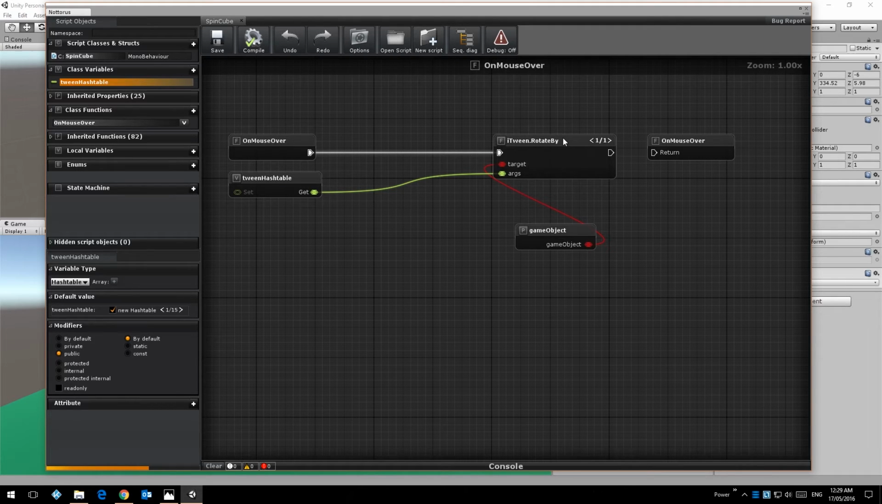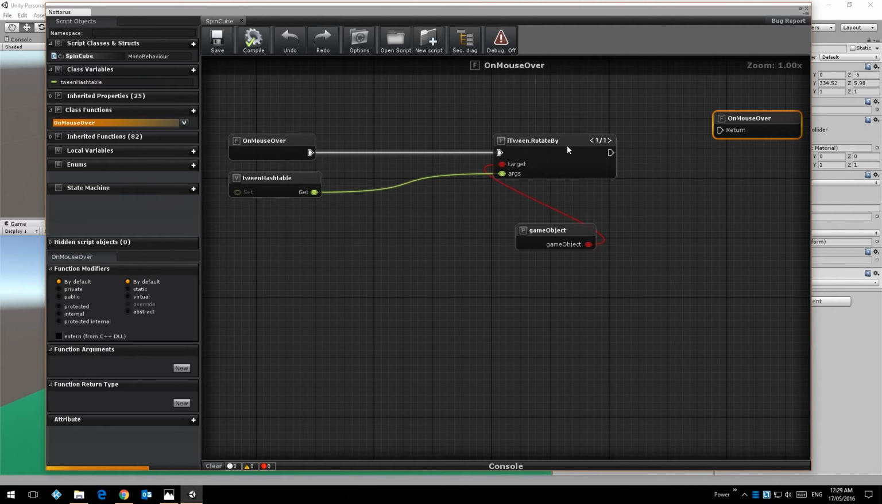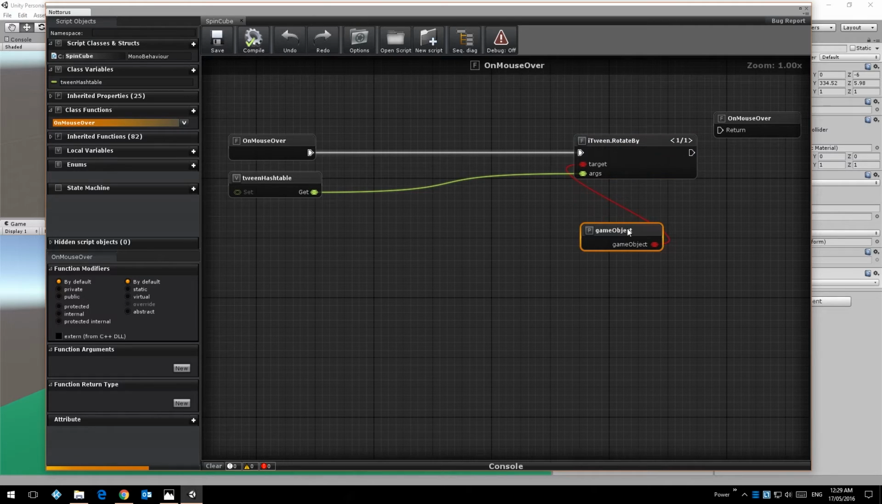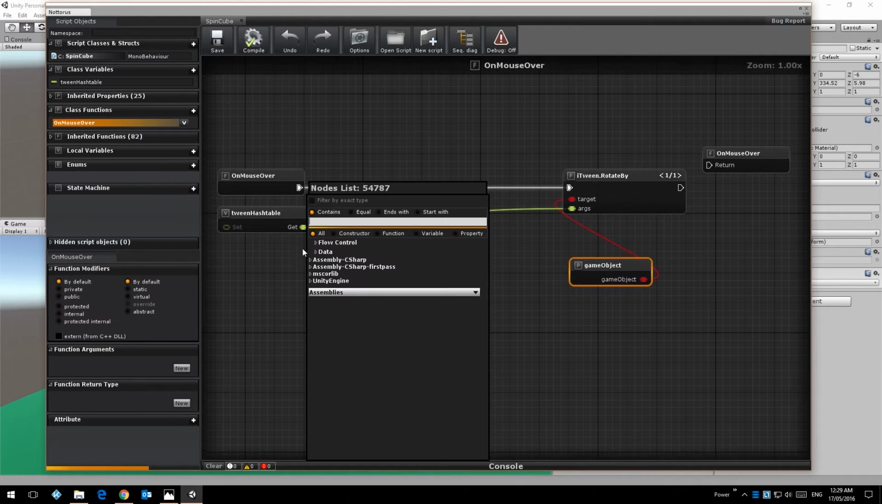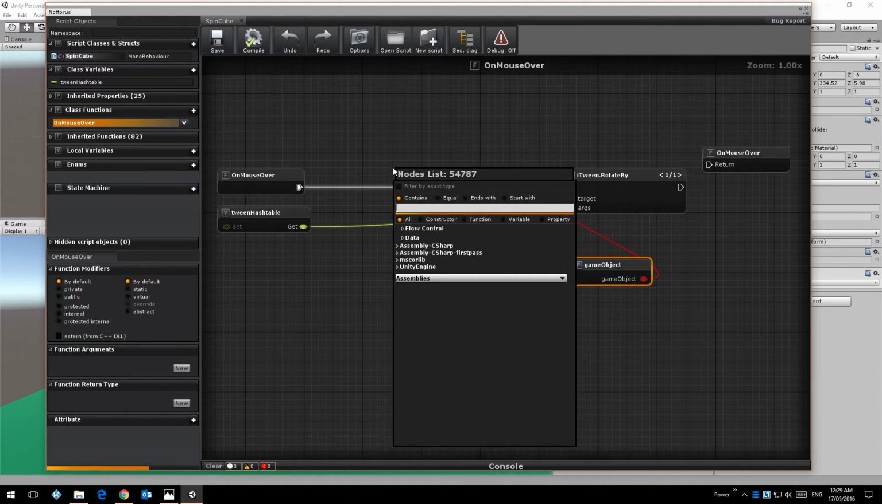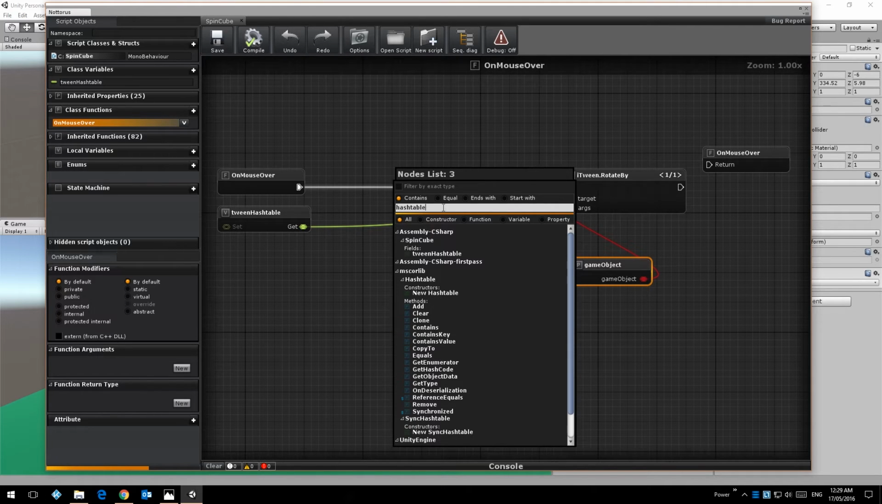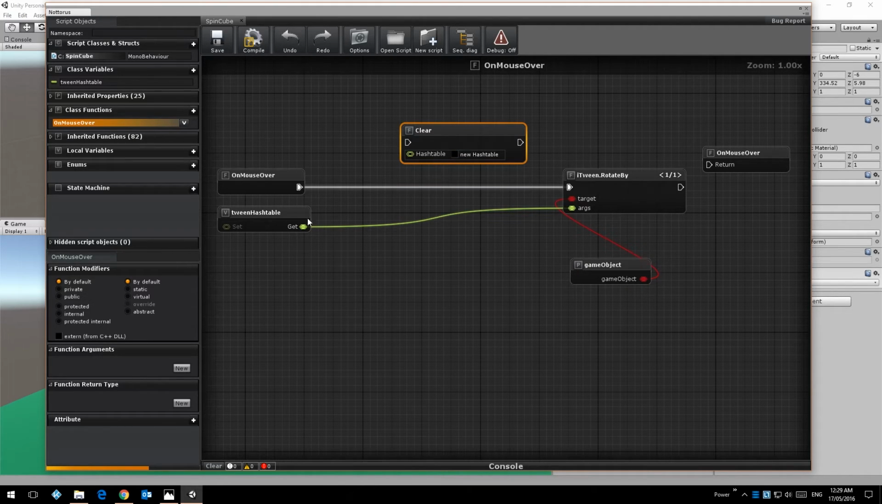So now with our hash table, the first thing we want to do is every time we mouse over, we want to clear the hash table because we want to clear the old data. So just right click on there, type hash table to get our hash table functions or methods. The first thing I'll do is clear it. So that's the hash table we want to clear.